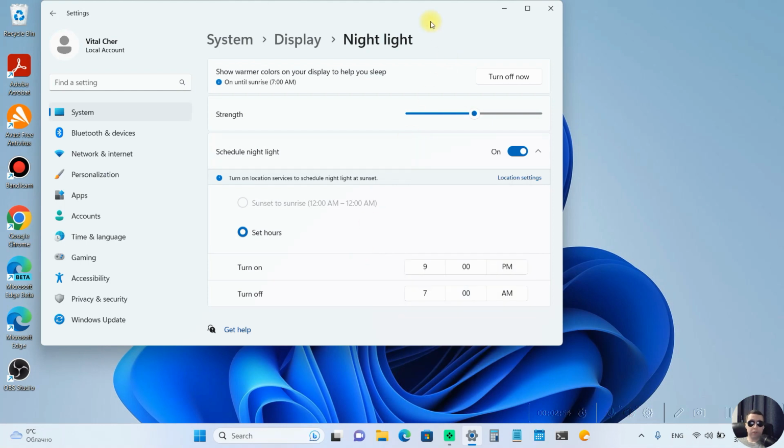To turn off the night light manually, click on Turn Off Now button.